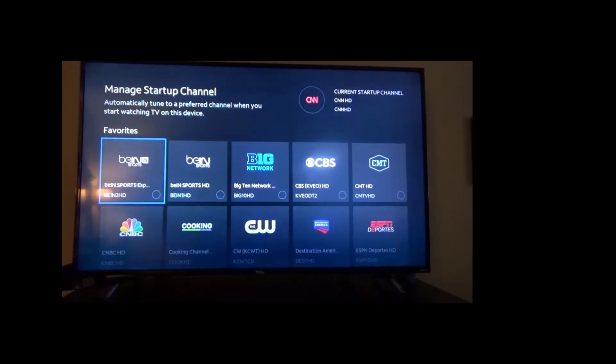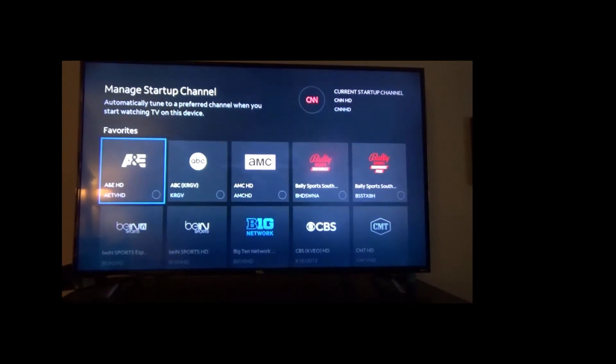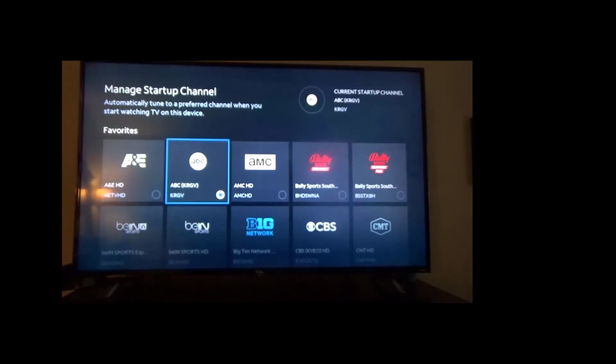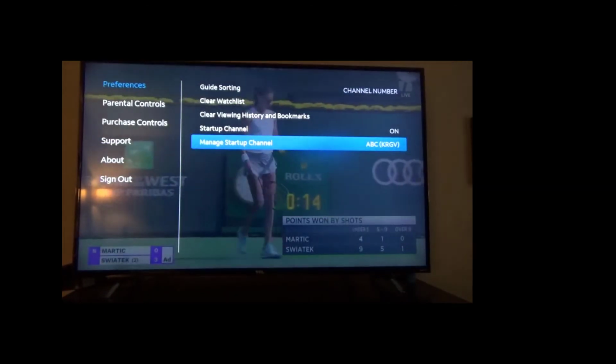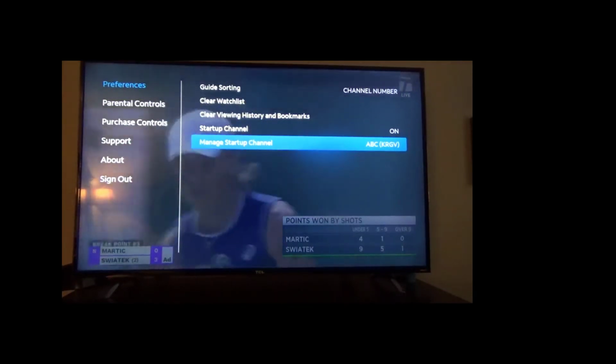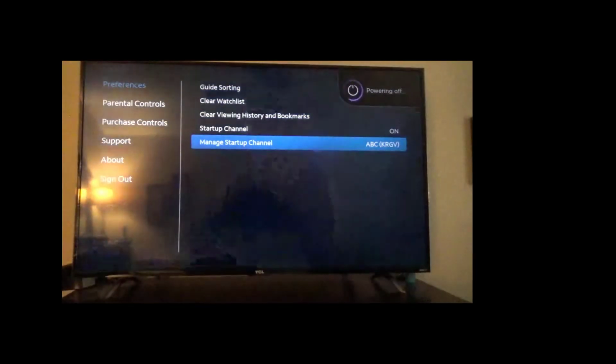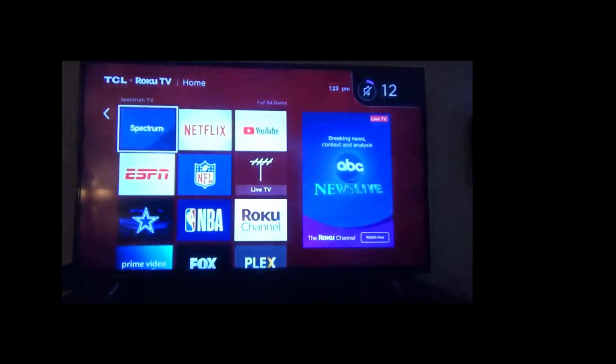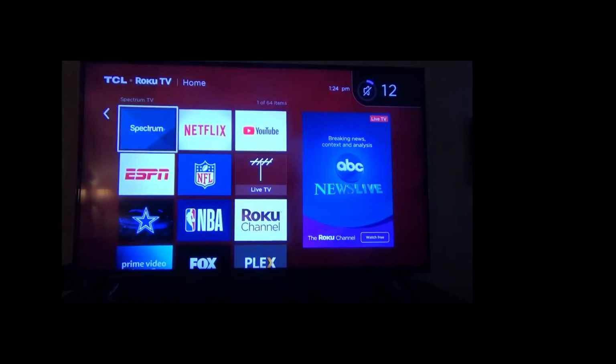Okay. If I leave it on CNN and just don't do anything, it'll power on to CNN. All you gotta do is click on whatever one you want. You want ABC, click on it. Okay, so it's on ABC there, and it's on. So if I power it off, well, I guess I didn't have to power it off, but I could have just hit the home button. But let's go back to Spectrum.